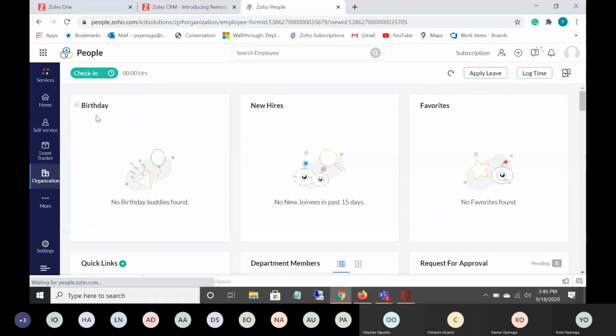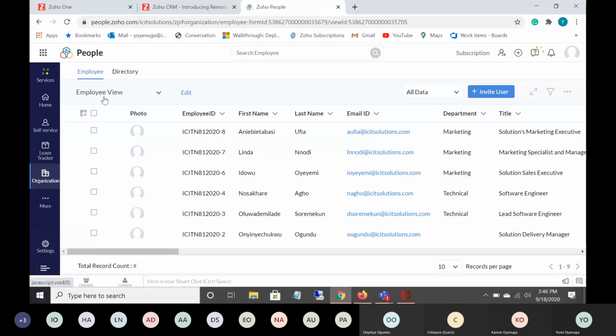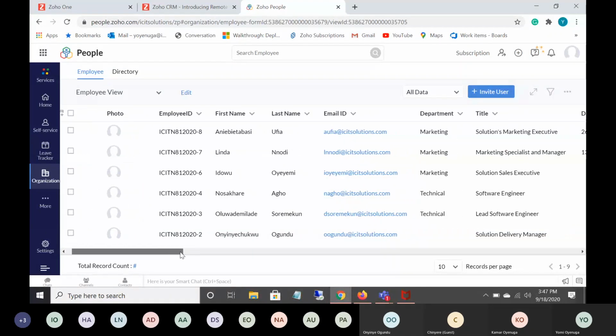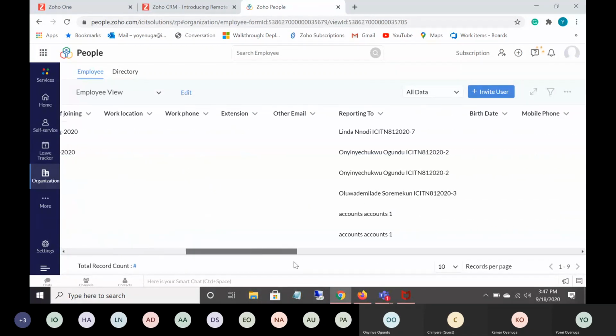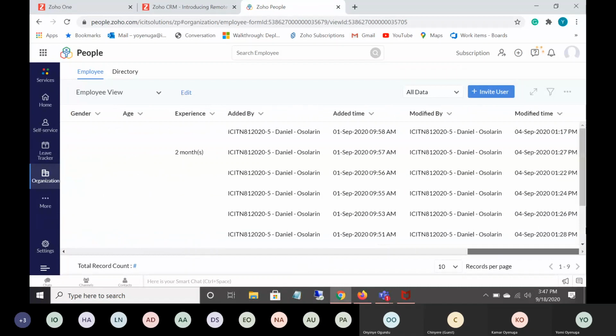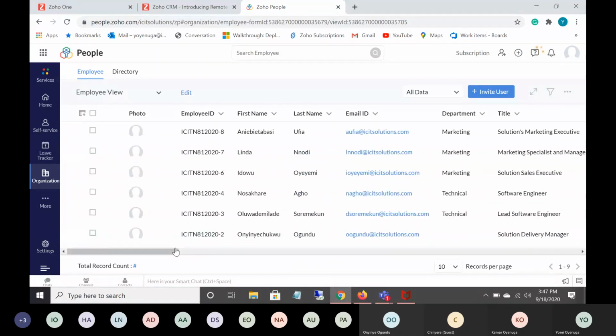Now we come to the organization, where we see all the employees you've put into your system. In this case, we're using our own ICIT, which shows a list of some of our employees, ICIT Nigeria. It gives each of them a specific unique ID that we can use to track and manage them from the Zoho People platform, along with all the information on how they were added into the system and their interaction.